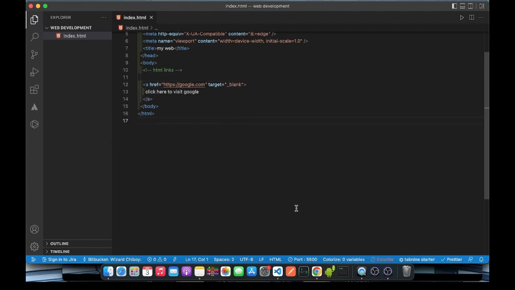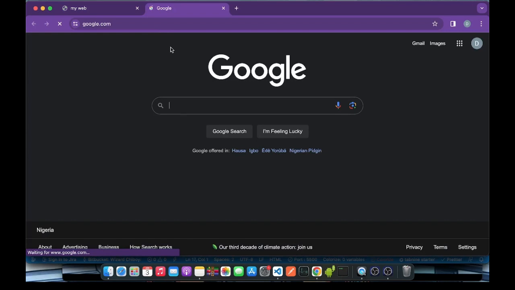Okay, so when you do that, come back and then click on this link. Notice what will happen. Notice that it tries to open another tab altogether and still retained my former tab. This is quite professional, and I believe you would want to go with this because it's advisable.